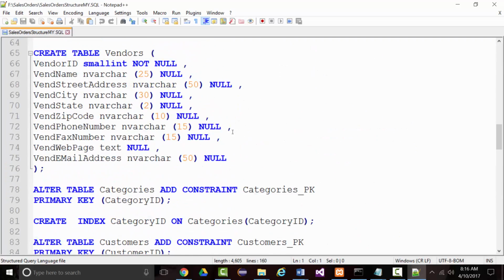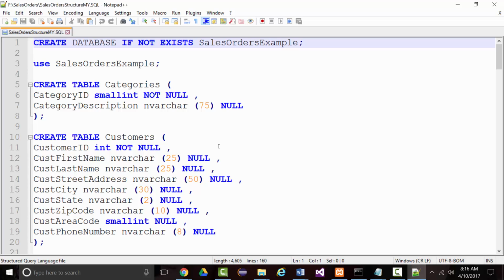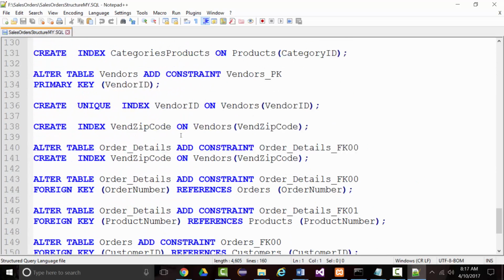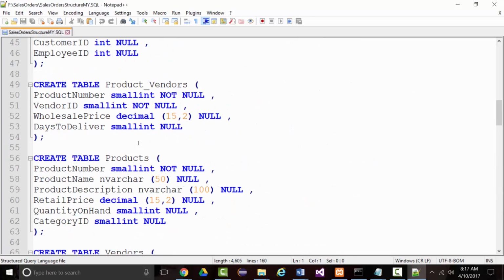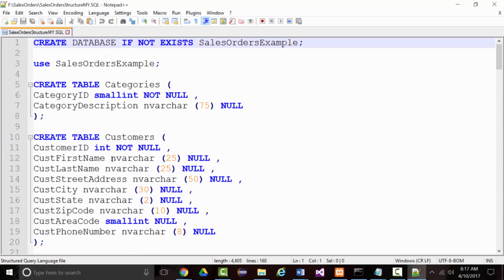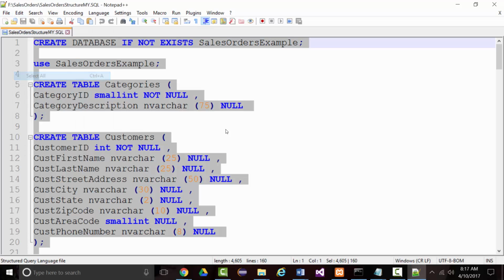You can try doing this right now if you want to. Just bring up the file, sales order structure my.sql. The whole thing is about 160 lines. Once you've got it up, do an edit, select all, however you do a select all. Once you've highlighted all of it, copy it to the clipboard, however you do a copy.